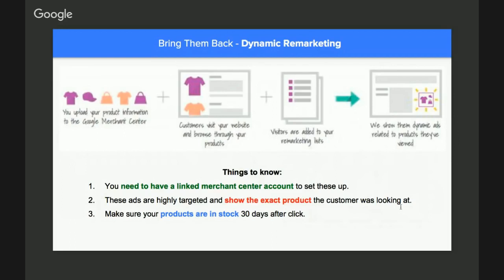When you're running these though, if you're going to run dynamic remarketing, please make sure your products are going to be in stock for at least 30 days. These ads can be shown to users for 30 days after they actually clicked on it. You don't want them to click on your dynamic remarketing, come to your website, and then can't actually buy that product. So make sure if you're going to use this, you have an e-commerce, you have a Google Shopping campaign, you have a merchant center, and your products generally don't run out of stock that quickly.